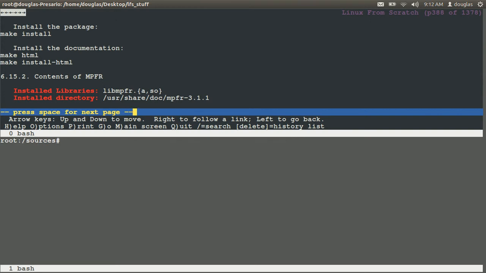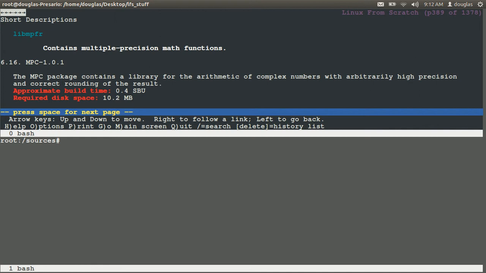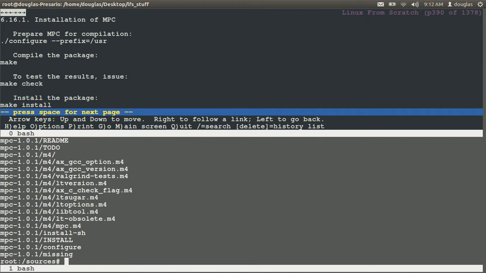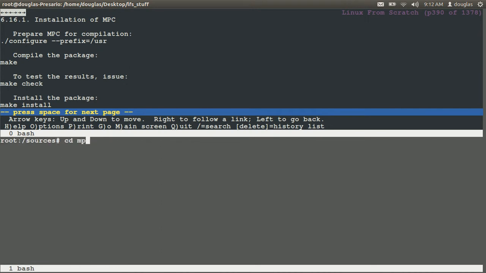And let's move on to section 6.16. 0.4 SBUs. MPC is not a critical check, so we're not going to run that. So we say tar xvf MPC. cd into MPC. Clear. I'm going to say ./configure --prefix=/usr.